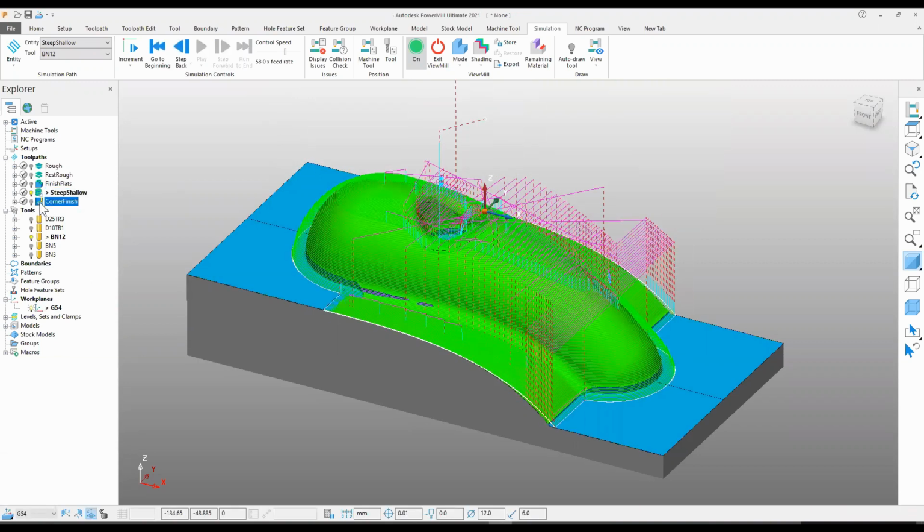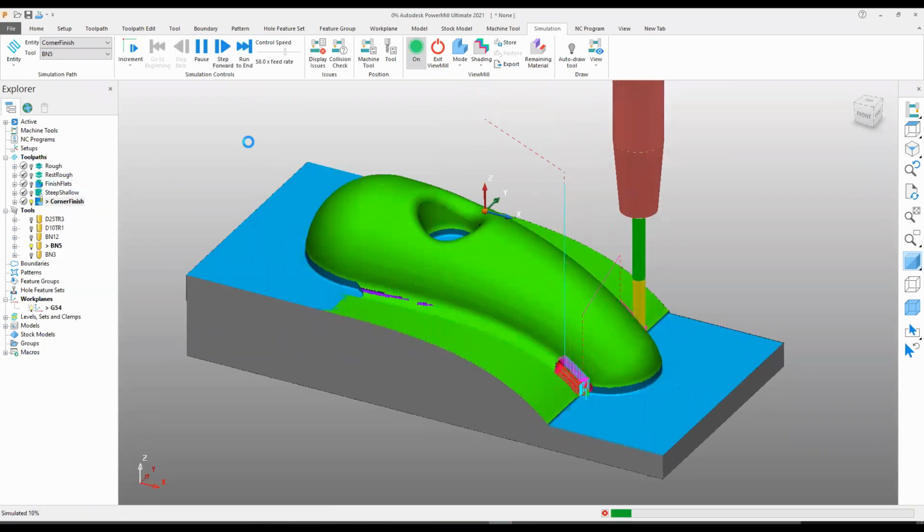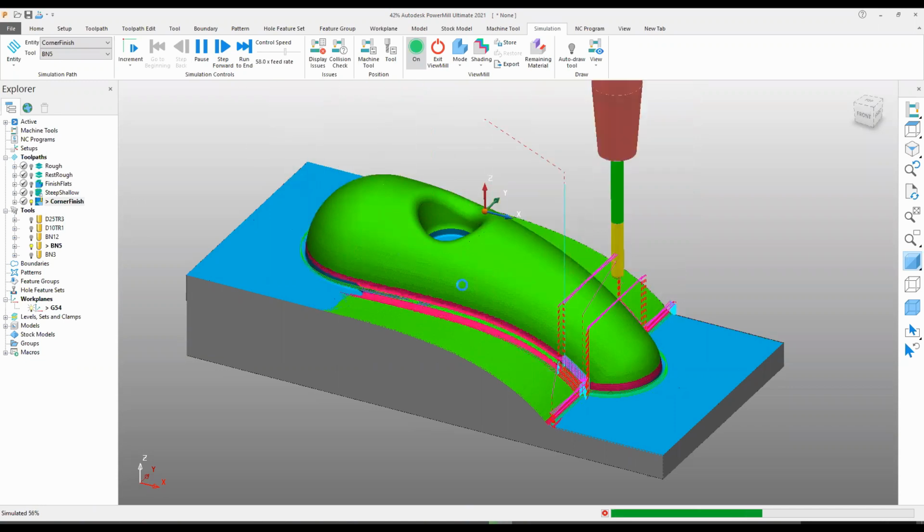Okay, let's go for the corner finishing, which is our last toolpath on this part, and run this through. You can see it's first cutting the steep areas and then cutting the rest areas where the 12mm ball nose tool has left over some material.